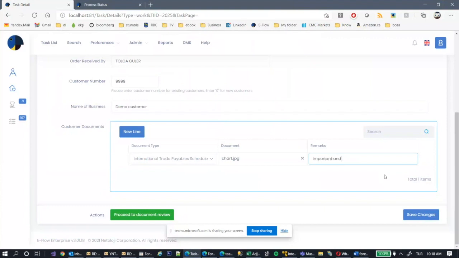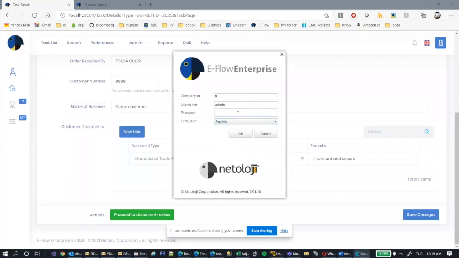So Tolga, let me ask you a question. If we want specific documents from the customer, how would they know? Is it that they receive an email? Of course. I skipped that part because, let me show you how the process looks on the designer part. Sure.